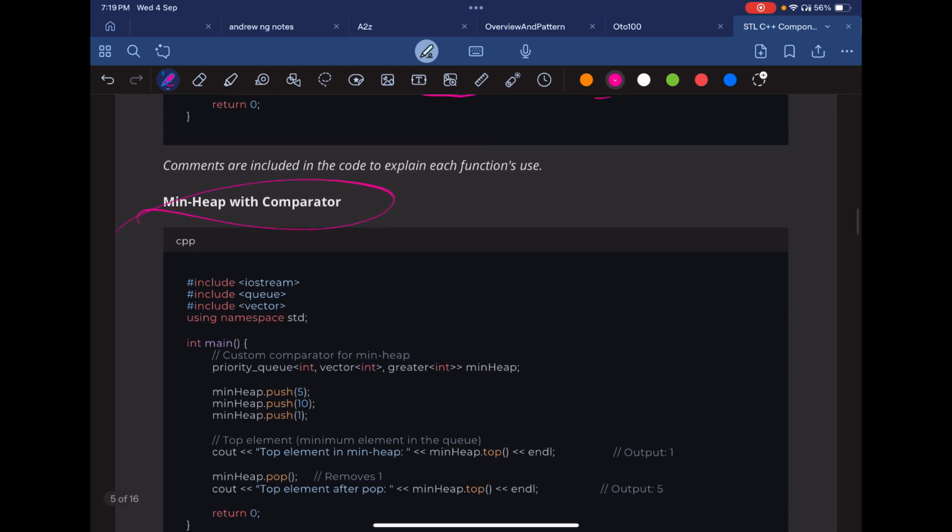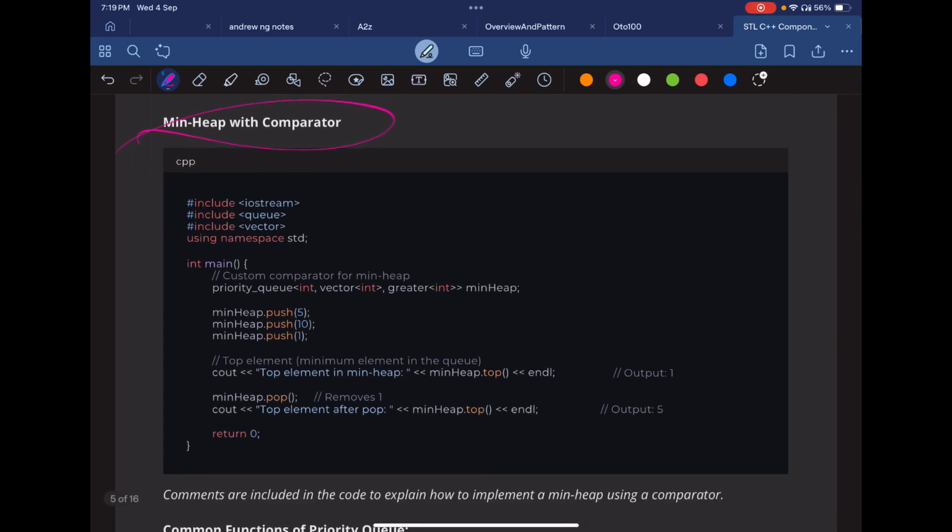So how can we make a min heap? Using comparator functions. For a min heap we can use priority_queue<int, vector<int>, greater<int>> minHeap. This is the syntax of a custom comparator for a min heap. And now we push values and print the top element.